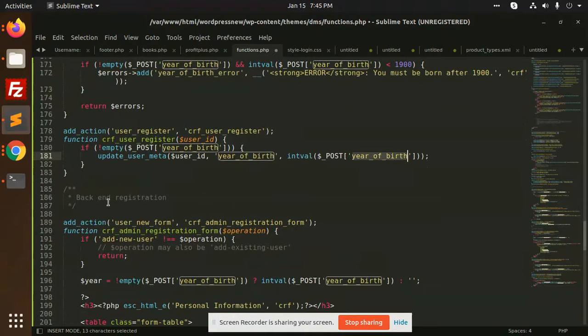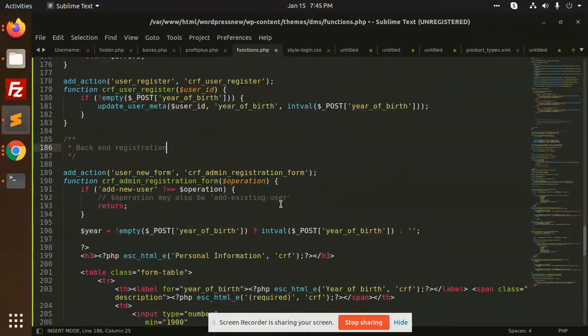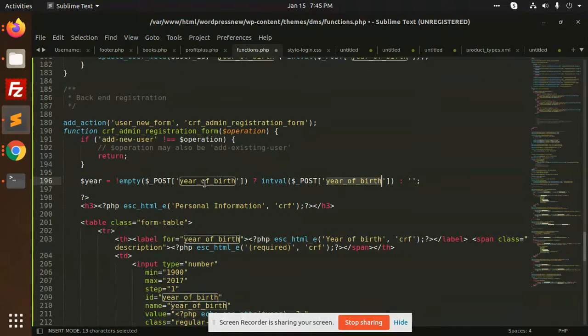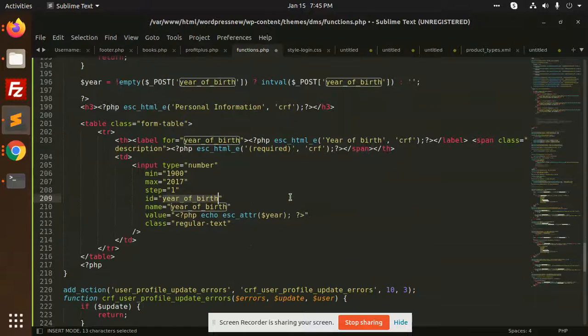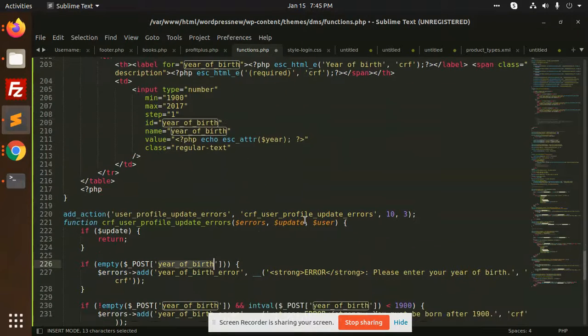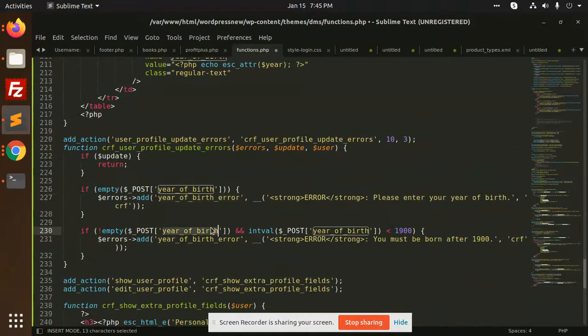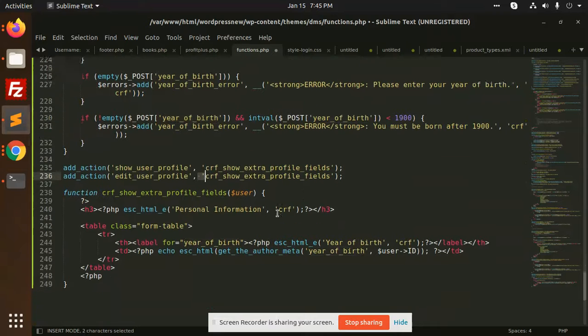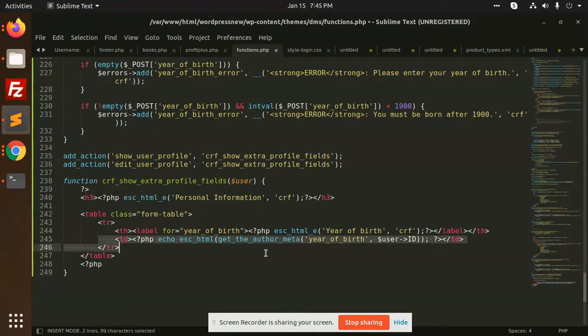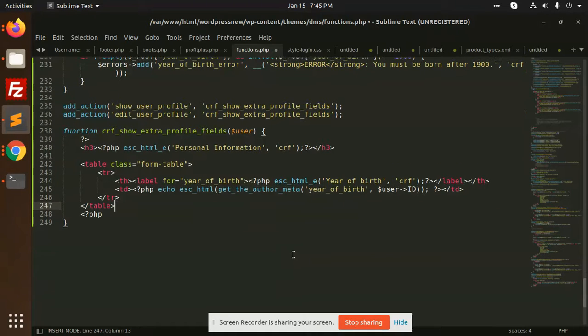The year of birth. In the backend registration form, we are going to create a new field, that is the year of birth, and we follow the same process for the backend registration. Then we are adding the field and updating the field, right? Using get author meta, year of birth and user ID. Let's check how it is working.